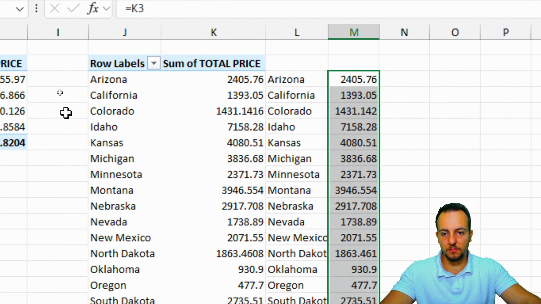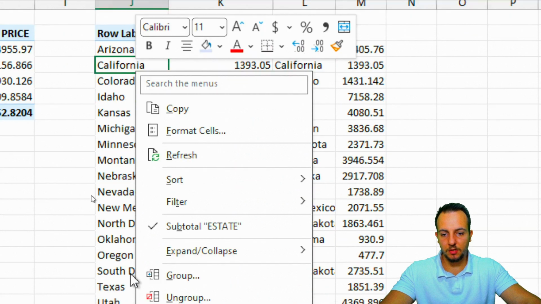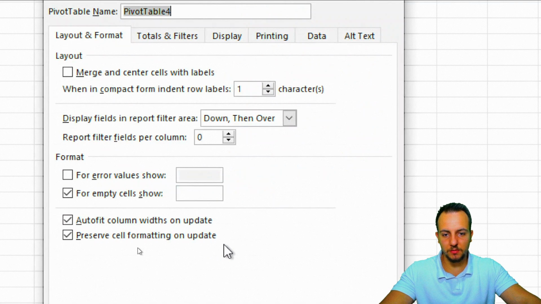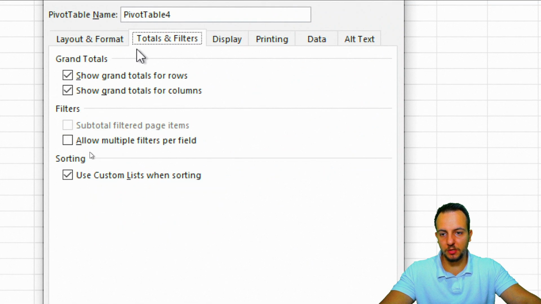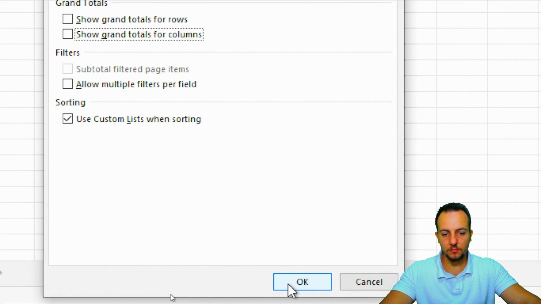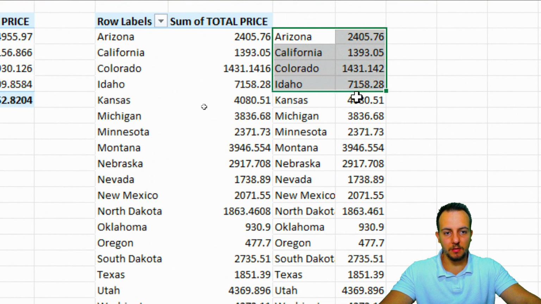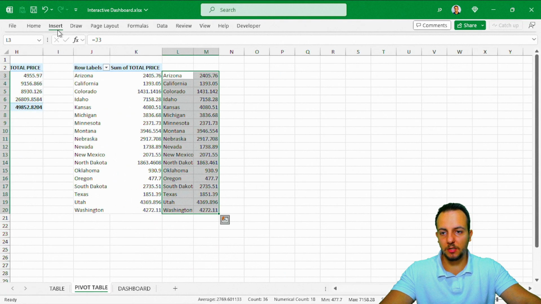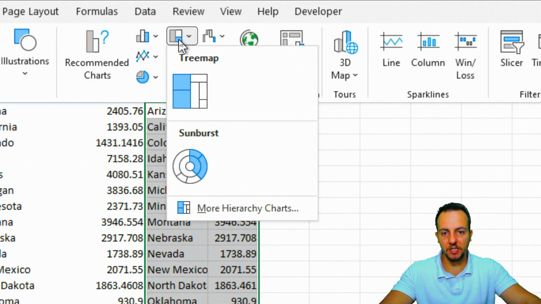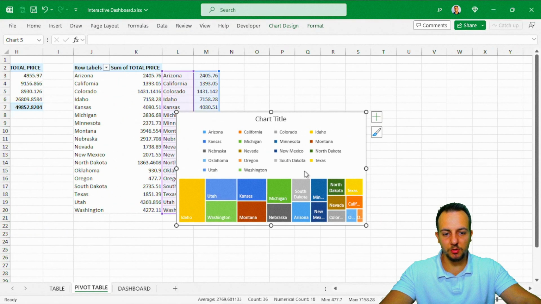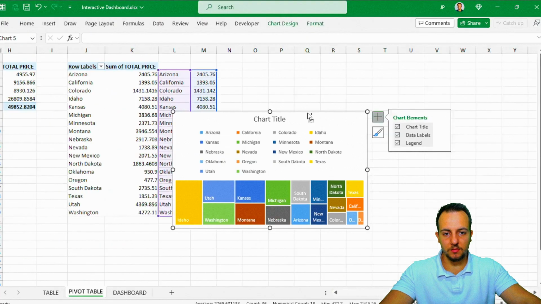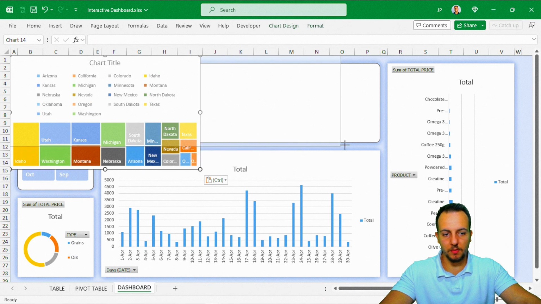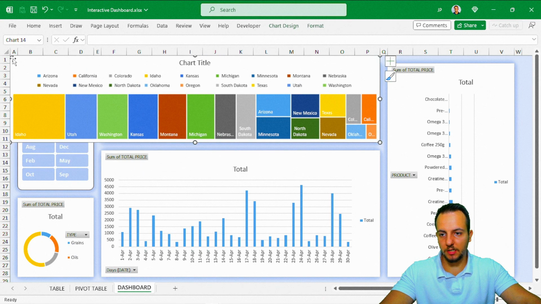Another thing that we can do here is right click in this pivot table just to remove this grand total right here. I can go to PivotTable Options and Totals and Filters. I can remove it with these options. Okay, yeah, that's it. Now I can select here everything to the side, the states and also the values, Insert, and I can go to the same chart as before, a tree map chart. Now it's possible to use a tree map chart. Let's right click, cut, go to the dashboard, Control V. And that way we can place right here the chart that we're going to use.